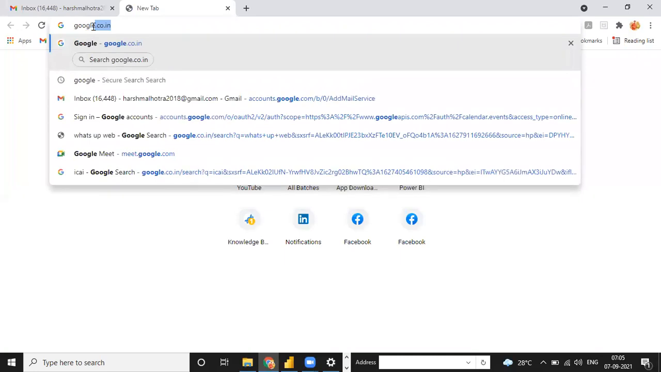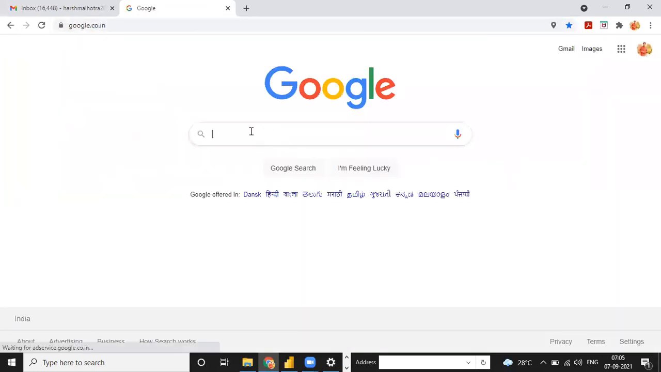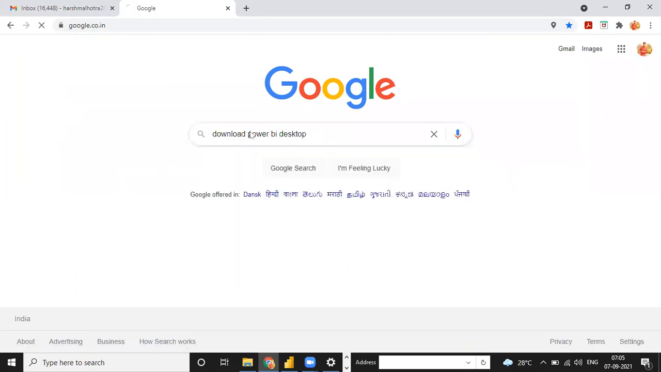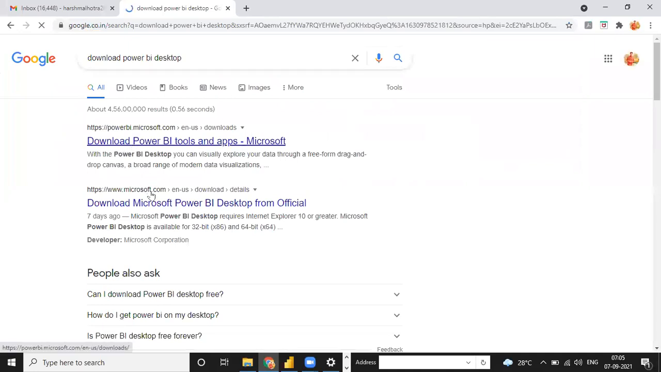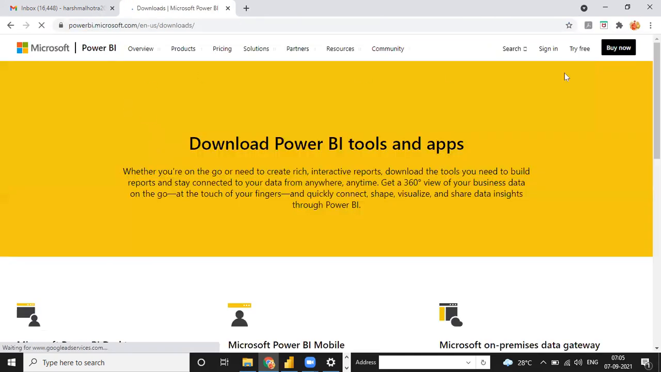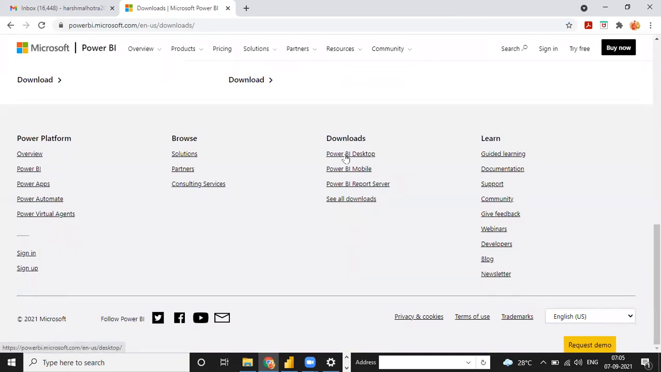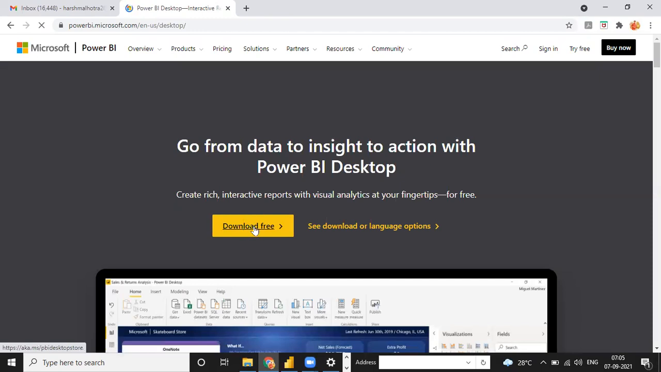For the second step, you can directly go to Google and write Download Power BI Desktop. You can download from here also. Go here, sign in, and there is an application you can download. See: Power BI Desktop, Power BI mobile, Power BI server. Click on Power BI Desktop and it shows Download Free, and you can directly download from there.